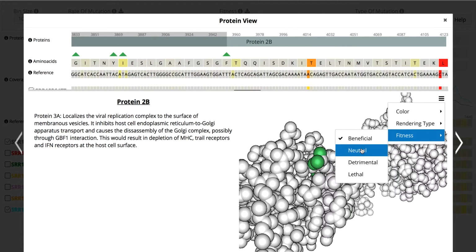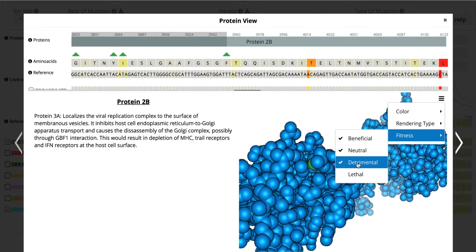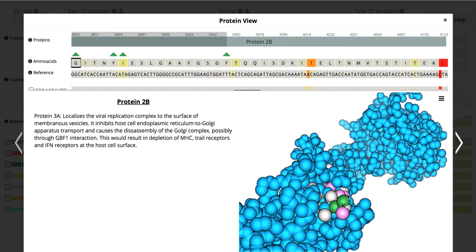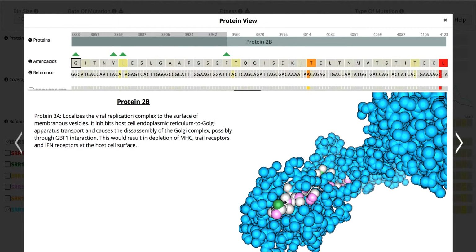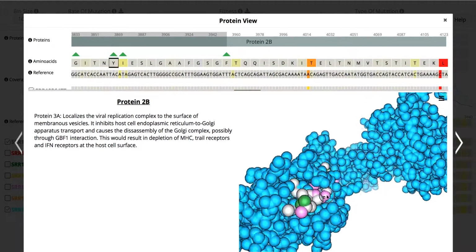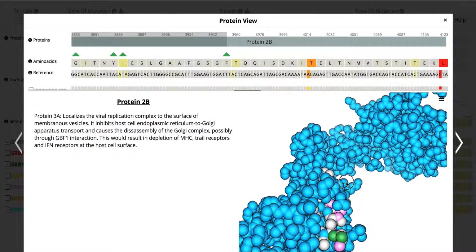And then displaying different types of mutations is done over here. So for example, I see this cluster right here that could be of interest to me, and that is a way to see the data in a more visual format.